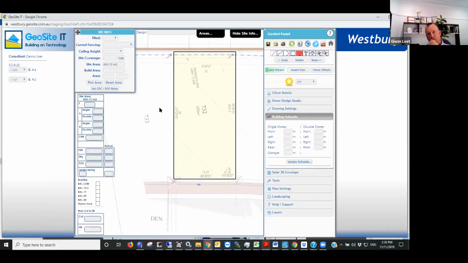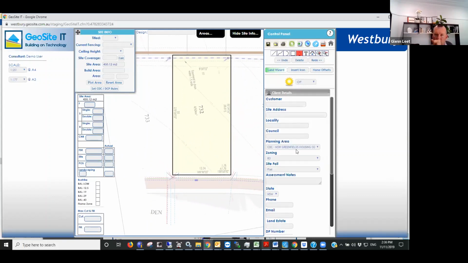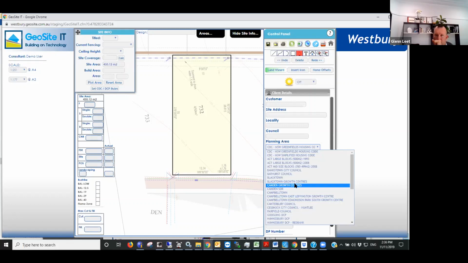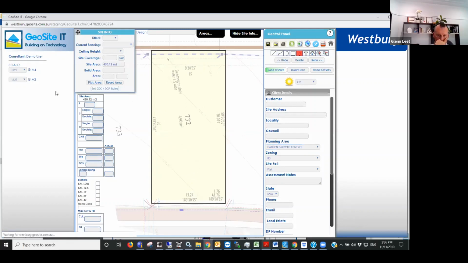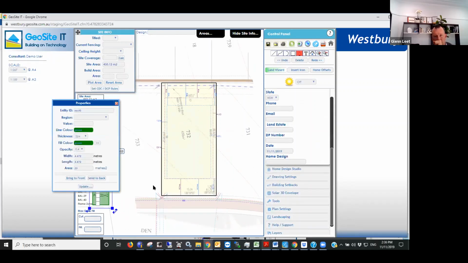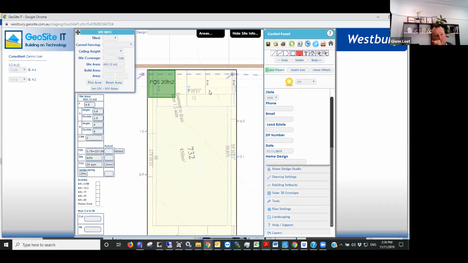From this point we can choose whether we're going to have CDC or the Camden growth centres settings. So I could choose Camden this time. And then we can click on the set CDC, DCP rules, and it's then applied those to the site. So we're right to continue on. We can add our private open space, and we've also got an easement there that we can add to the site.